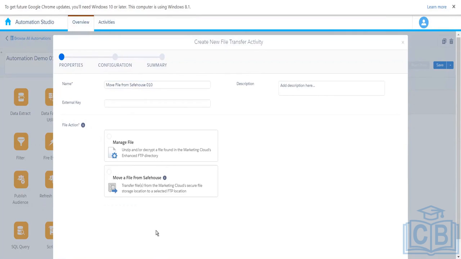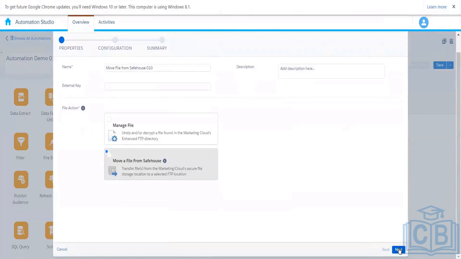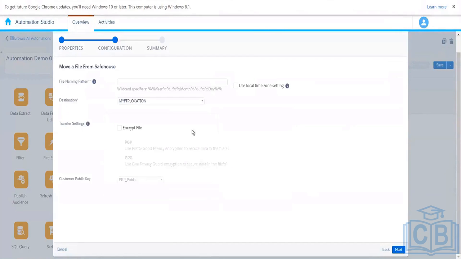Here we have two options. Either we can manage the file or we can move a file from safe house. This one we'll talk about in just a while. For now, we'll go with this option that we want to move a file from the safe house location, and then we'll click on the next button.